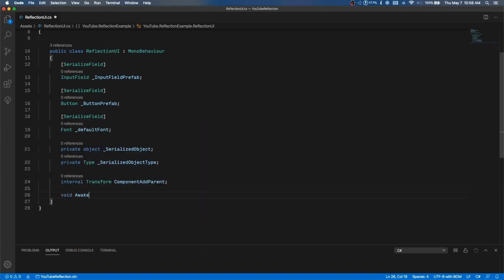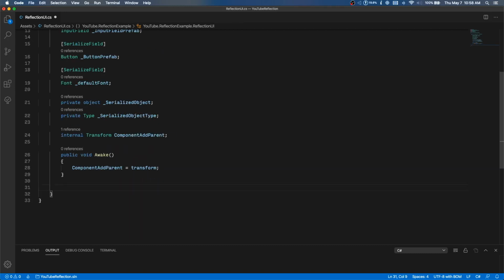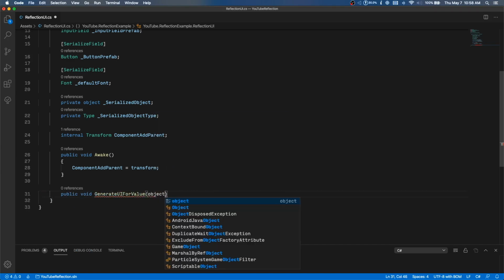In my awake, I'm going to make sure that that is explicit, and I'm going to make this a public void Awake, so any scripts that inherit from this can override this later. I'm going to say our component add parent is equal to our transform. So we're almost at the fun part now. We're going to write the method that generates our UI based on our object. So I'm going to call this public void GenerateUIForValue, and we're going to pass in our raw C# object right here.